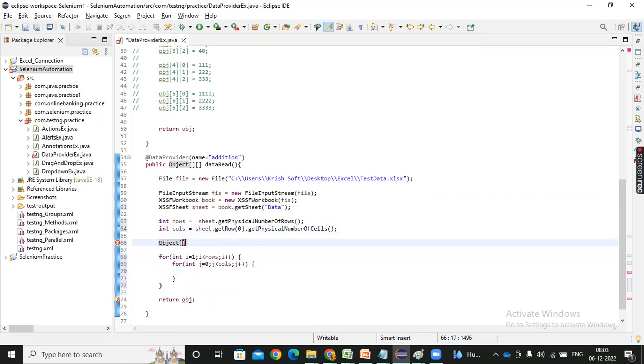I want to declare what? Our object array: obj equal to new object of what? How many rows are there? Rows we need to provide, and columns we need to provide. That's it. You declared the runtime object array, so the number of rows and the number of columns you declared. Perfect. So the object array is done now.